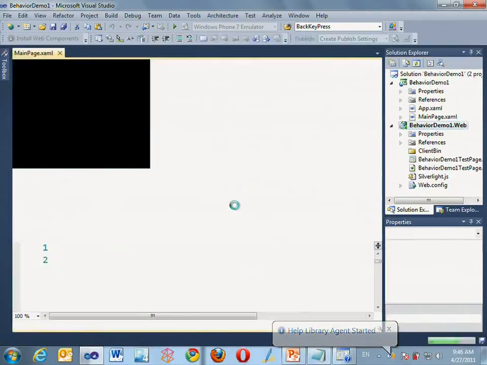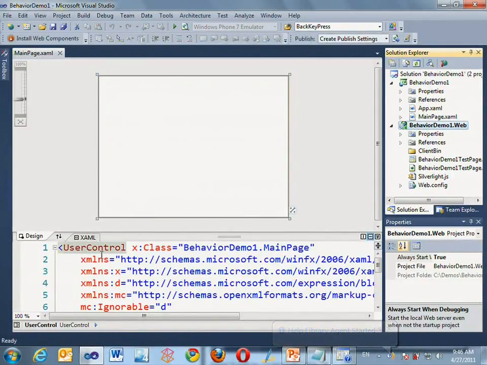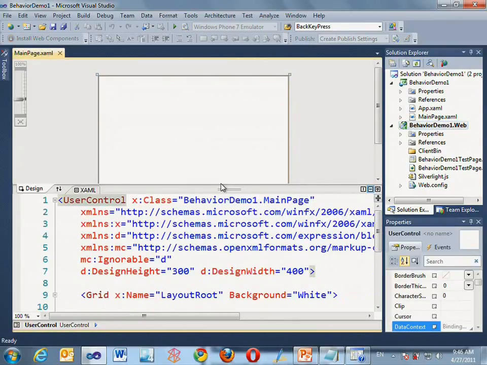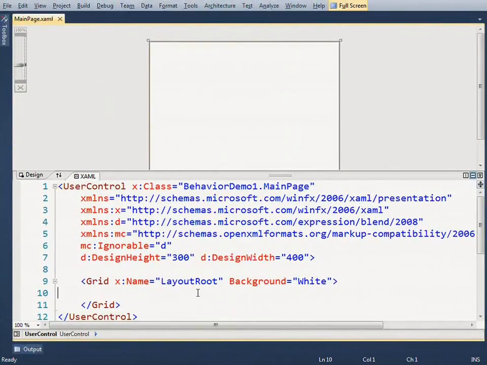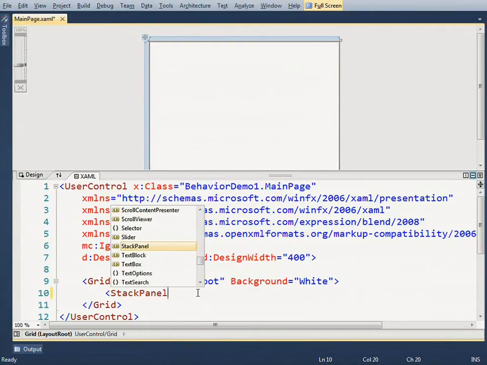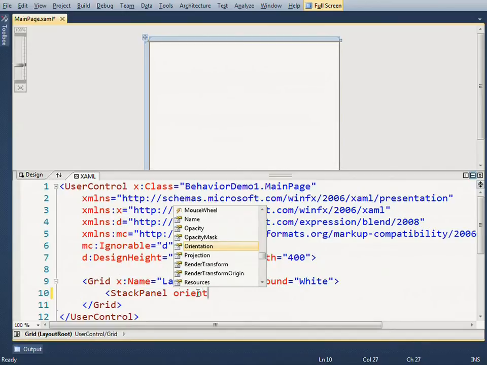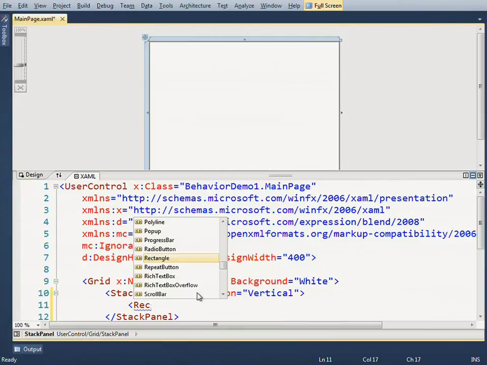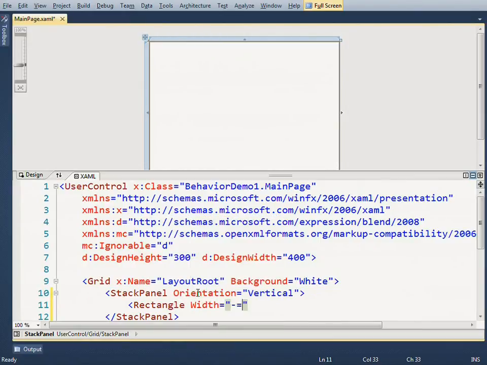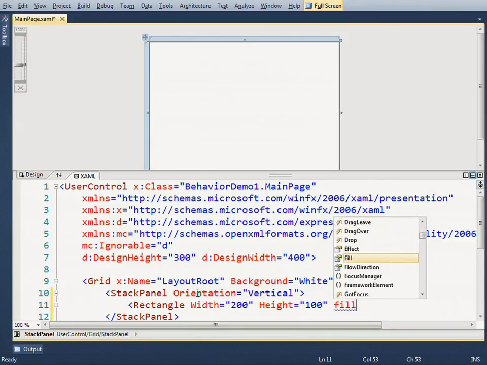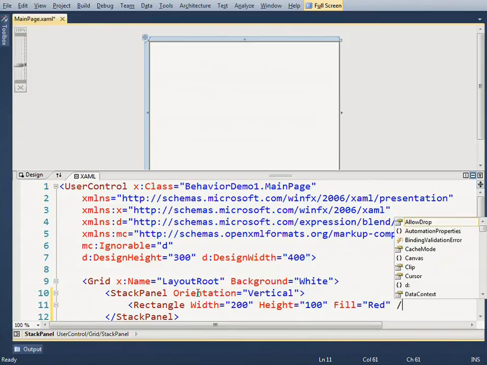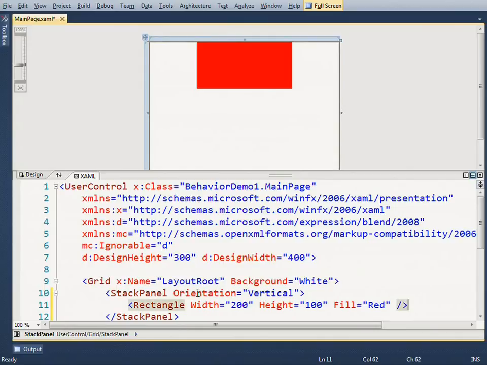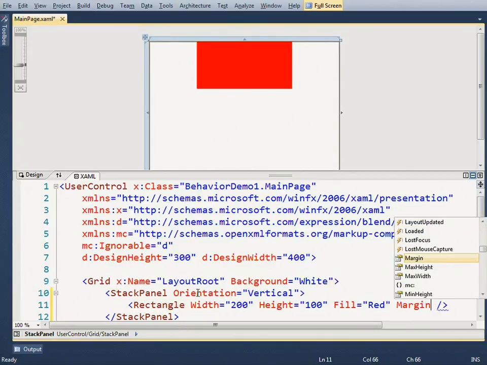And what I'm going to do here, just real quickly, is let's add some rectangles. We should be able to do this pretty quickly. What I'll do is first declare a stack panel, set its orientation property to vertical, and then I'll put some rectangles inside it like this. Maybe we'll say width equals 200 and height 100. We'll need to give it a fill property as well. We'll do red, and let's create a couple, and maybe we'll give it a little margin as well, a margin of 10.